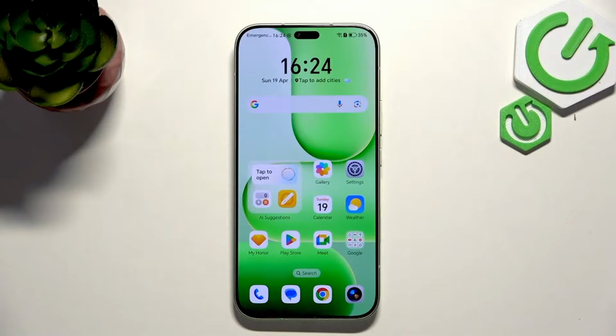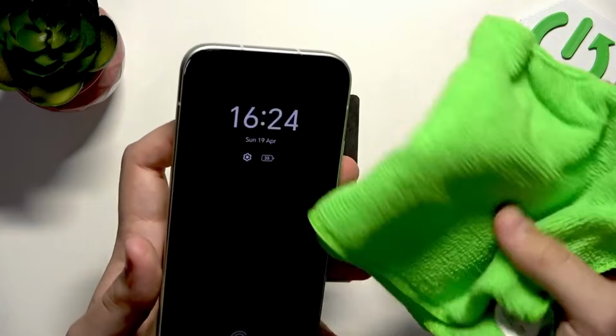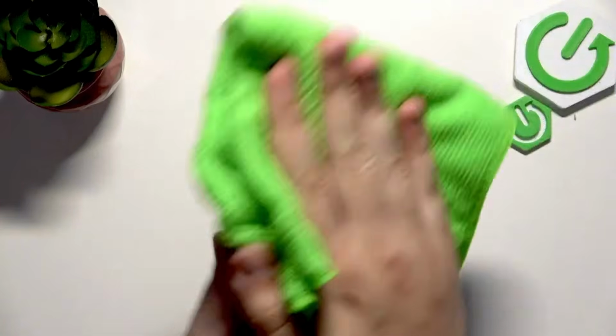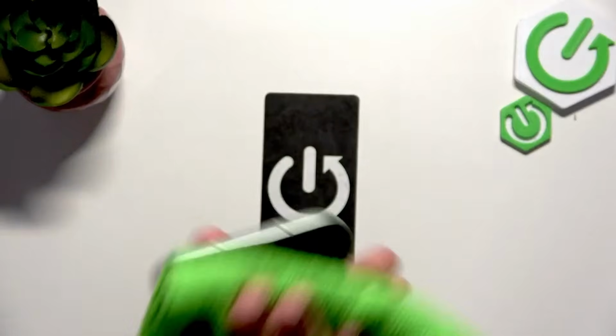And what I like to use here is a microfiber cloth. So this actually gets rid of everything on the screen. Let me quickly lift the phone up. I've got it right here in my hand. Let's go over and give it a little, not wash, but a little clean.